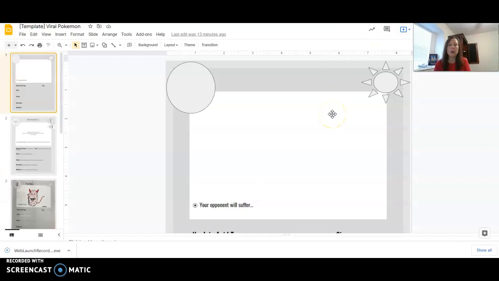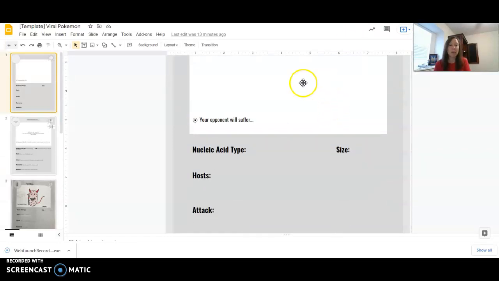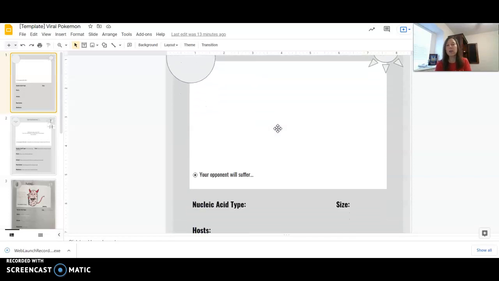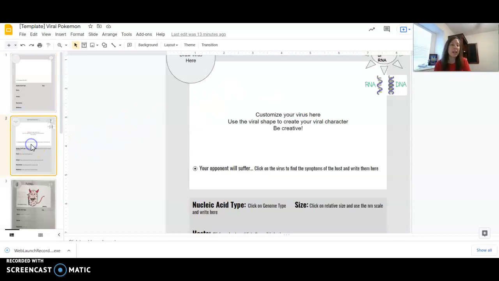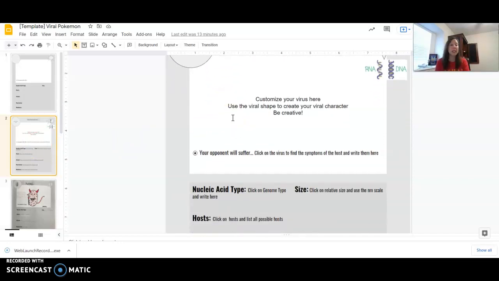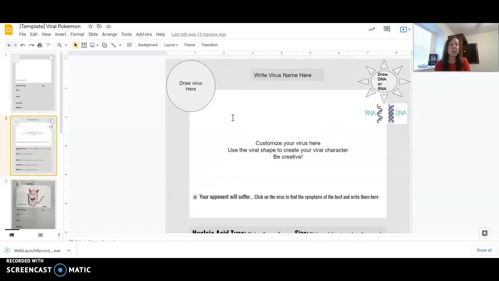Your Pokemon card itself has two sides. This is the side that you're going to be creating your virus Pokemon on. And then the back side gives you all the explanations about what you're going to put in each place, so you can follow through and see exactly what to do. I also have some examples for you, but let me start with this Virus Explorer.